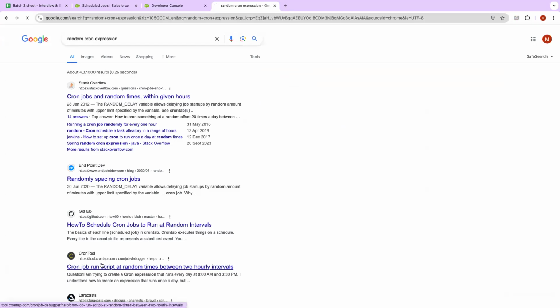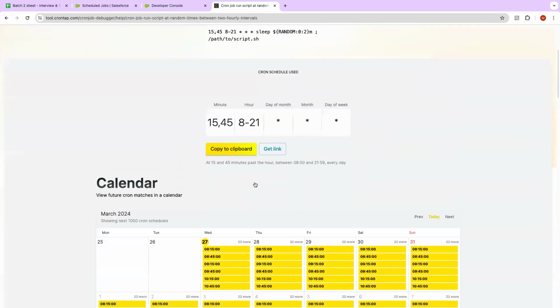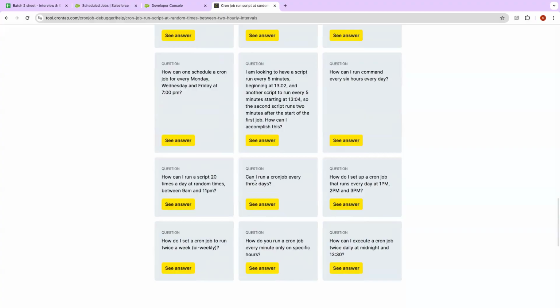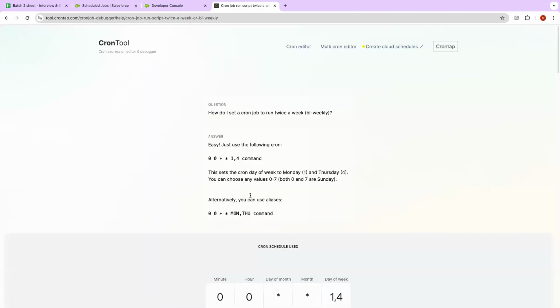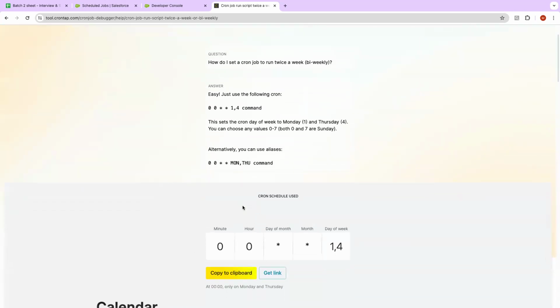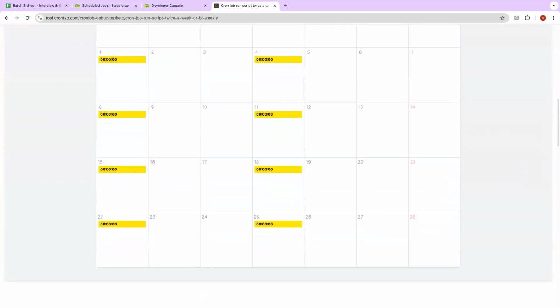We have a lot of sites to create a cron expression. This is the cron expression site. I just wanted to use the normal one.